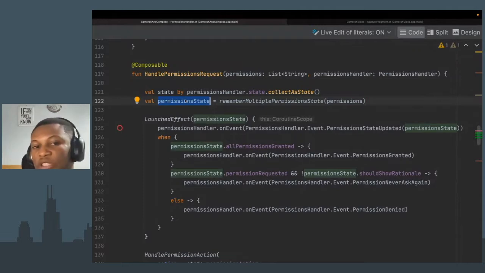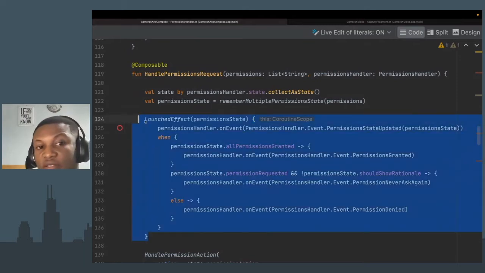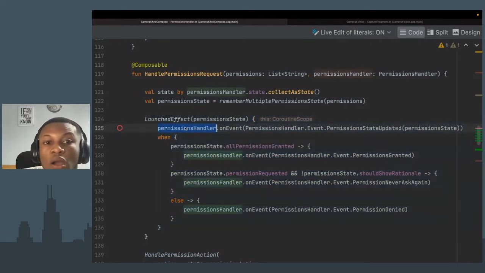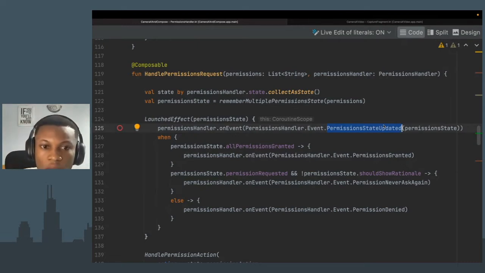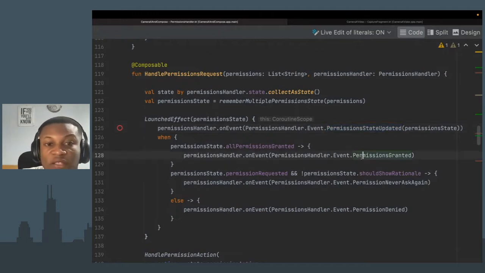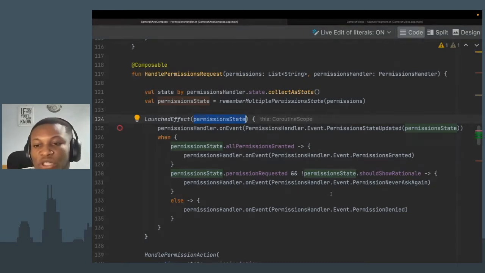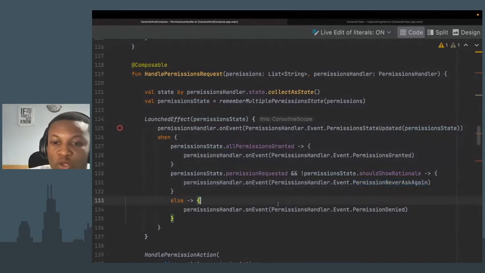And then once the permission changes at any point in time, we launch this effect. So one event that will dispatch immediately the permission changes is a permission state updated event, so that the permission handler can update its permission state within it. And the other event that can be taken care of is if permission is granted after the permission state has changed, or maybe if a permission never ask dialog button is being tapped. So we need to dispatch those kinds of events so that our UI can respond appropriately.